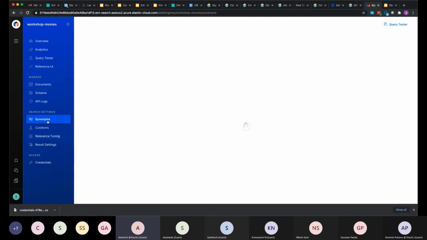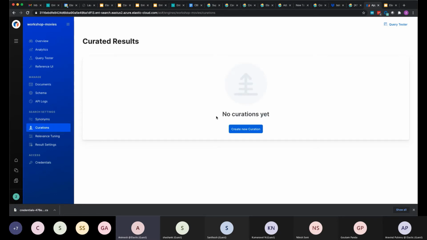And then there are synonyms. Say, for example, for certain data, I need to add a synonym. I can add some synonym. Then there are curations that I can do as well. A curation is basically a fixed result that you want to give.